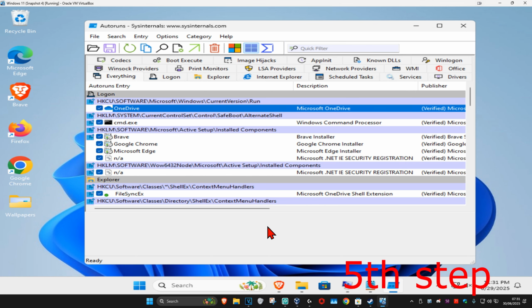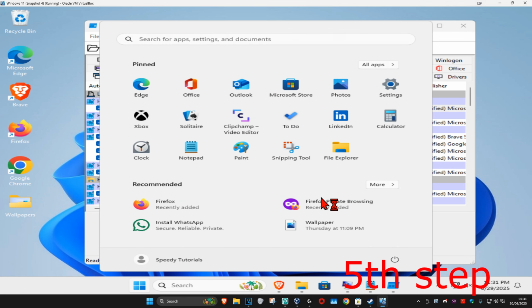And then once you do all of that, for the last step, you just want to restart your computer and then the problem should be fixed.